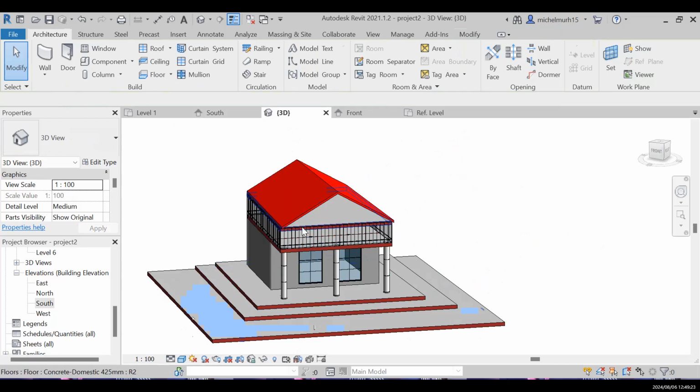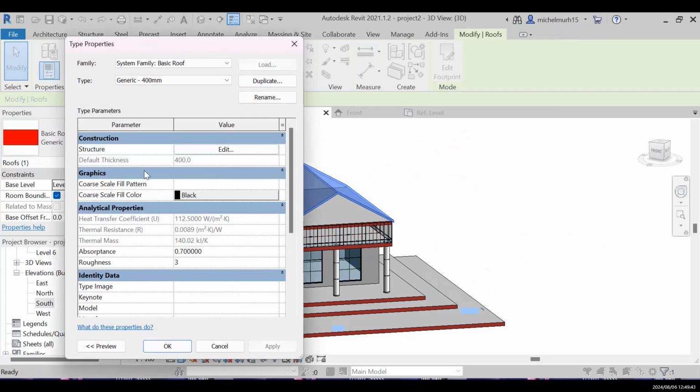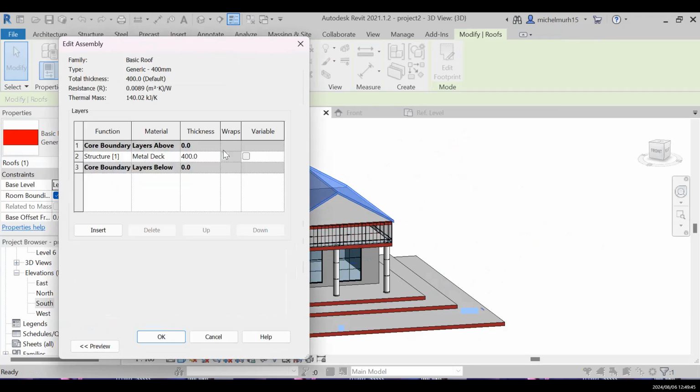And before I finish the video, I want to make this video short, right? So before I finish, I will show you how to add more material in this roof and change the color. So I'll click on the roof, right? And after clicking on it, I will go on edit type as usual. You can pick any type of roof, and from here I'll go on edit structure.